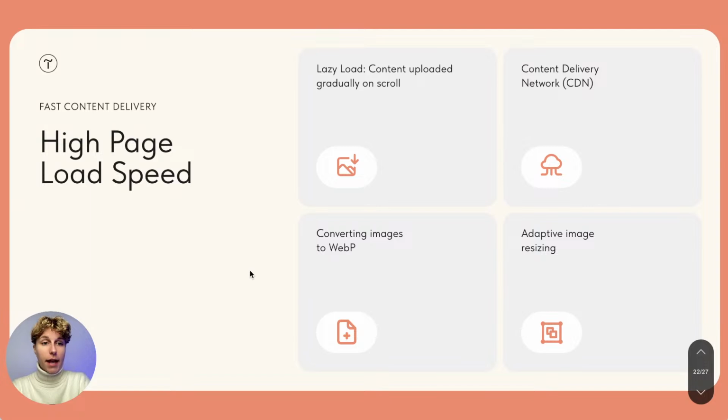Next, as for the page load speed, we take it very seriously. And there are many things that our developers implemented to make sure that your websites and web pages load very fast, because it makes a difference nowadays. So what are these tools? I will just very quickly give you an overview.